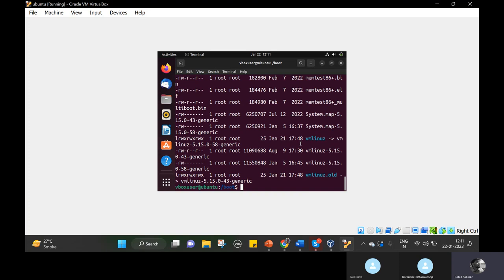It is the interface between your hardware resources and the processes. So that Linux kernel is stored here only. It is installed over here only, in the slash boot directory. Okay. Next one is the slash dev directory.